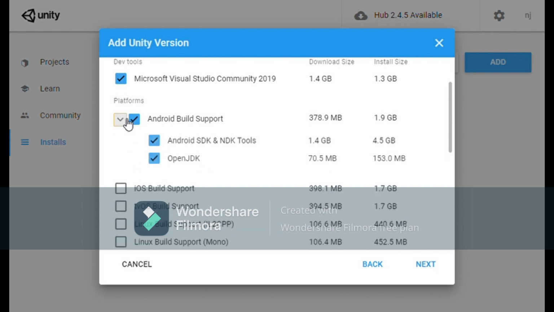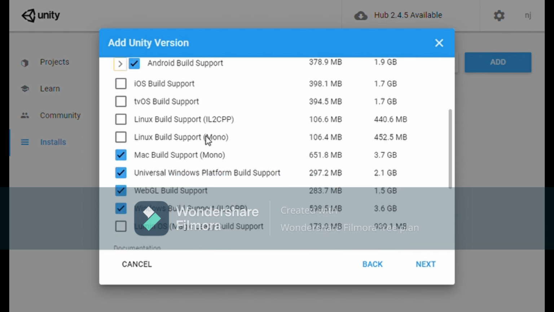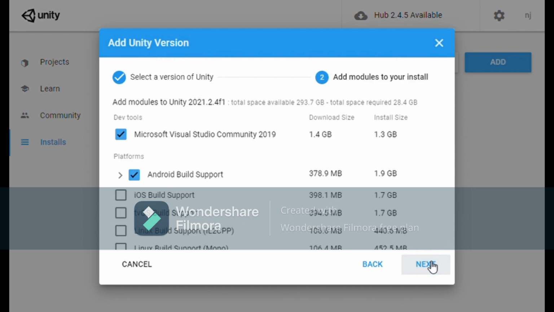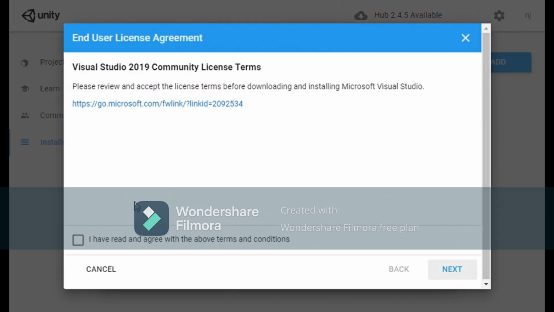Then I like to have Android support already installed. I don't really like to have Mac support, but I do like Universal Windows support, WebGL, yes, and Windows support. All these are good ones to have. Click next, and then you'll go on.